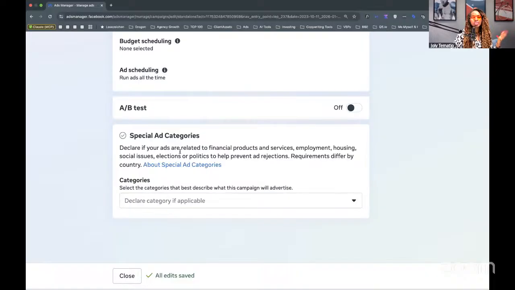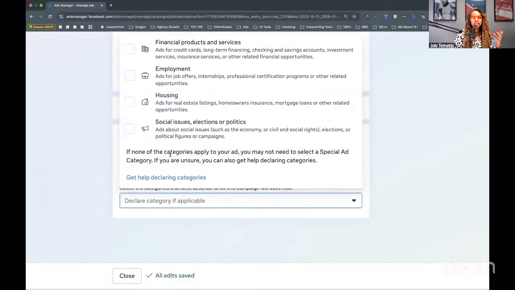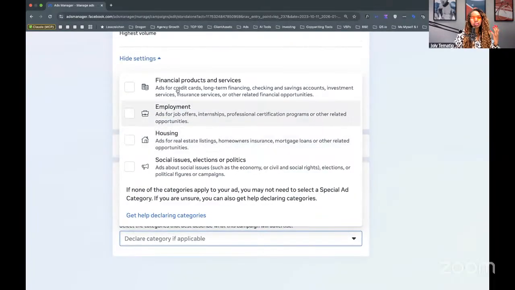So special categories are very important if you are selling a program or a product that's linked to one of these categories. So financial products or services, employment, housing, social issues, and politics, elections. This is incredibly important to highlight if you are running your ads in one of these categories. So if you are, for instance, a real estate broker or a realtor, if you are a financial analyst or therapist, if you are a headhunter or you're working with an HR company, you actually want to have this selected.